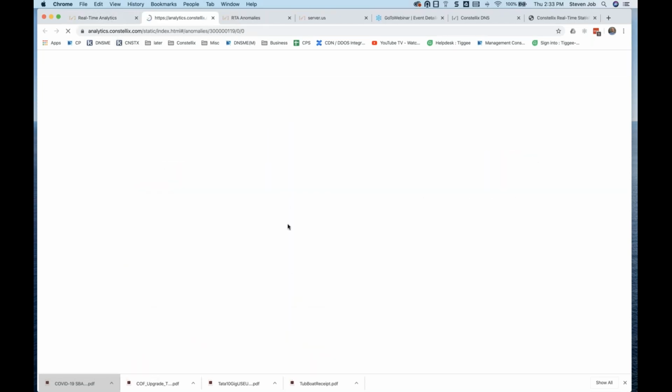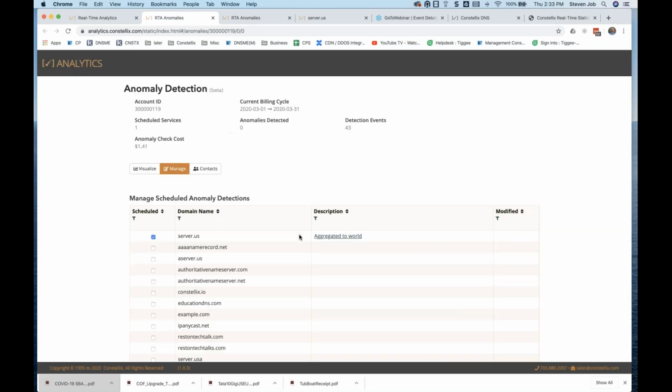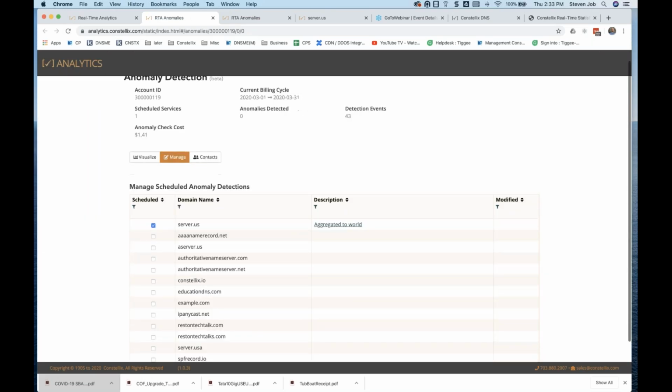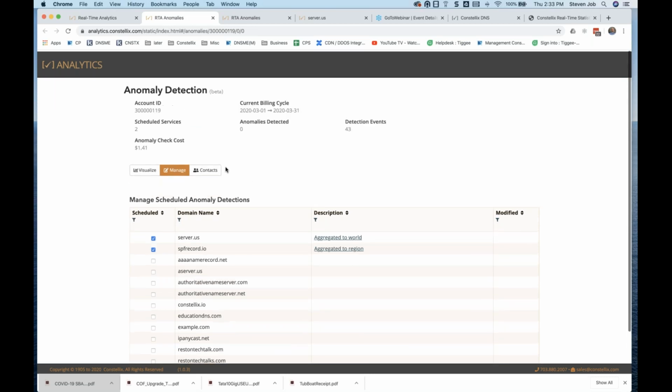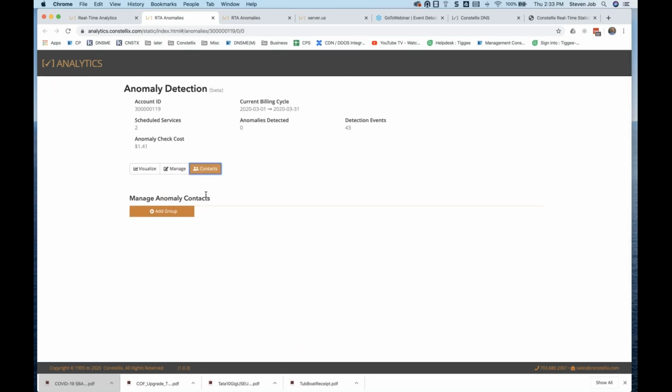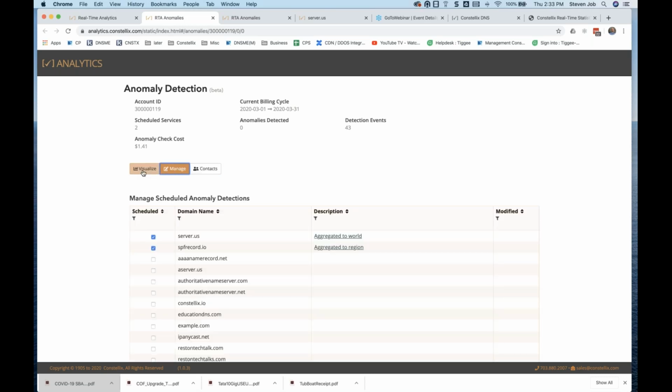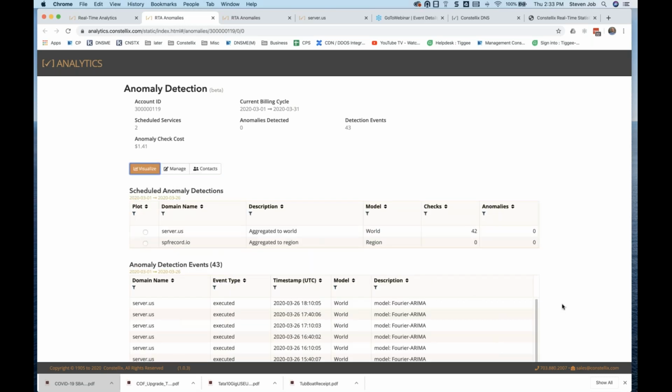And all we have to do here is just turn this on. So I wanted to turn it on for this domain. And then I pick the one I want to turn it on to. You can choose how you want this aggregated, by region or by city. And we'll talk about that in a little bit. So I get to say save. And now it's automatically learning, and it's automatically detecting if there are any anomalies. And over here in the contacts is where you'd add all the different contacts that you want to be notified. So that shows you how easy it is to set this up.